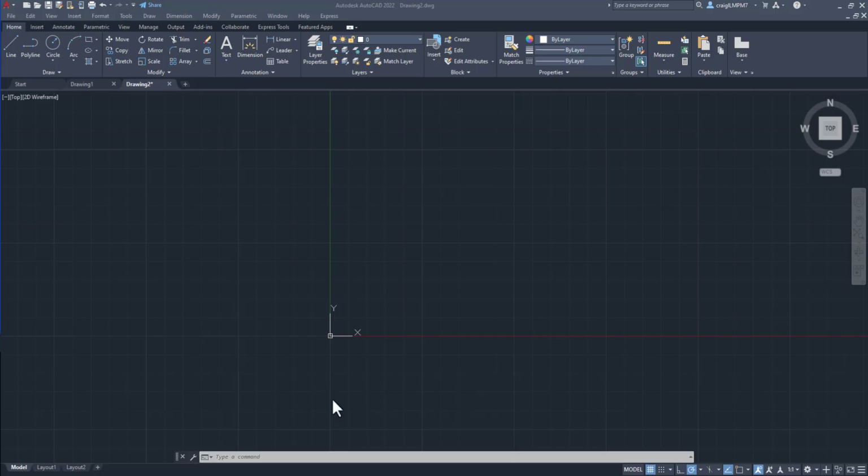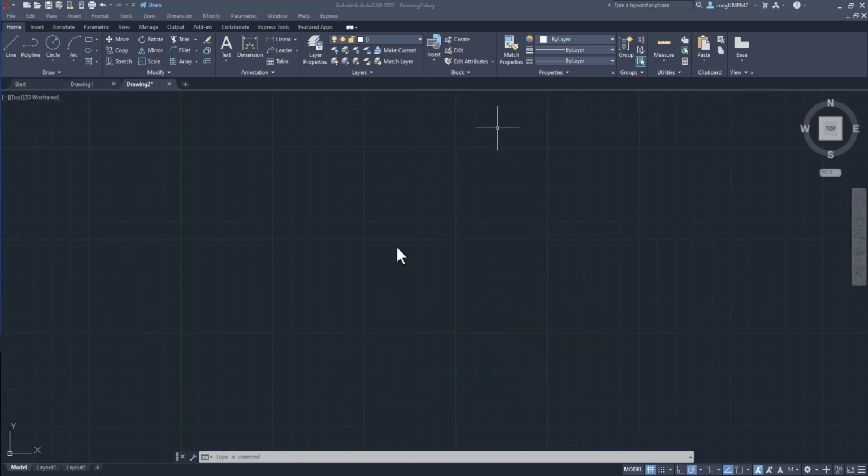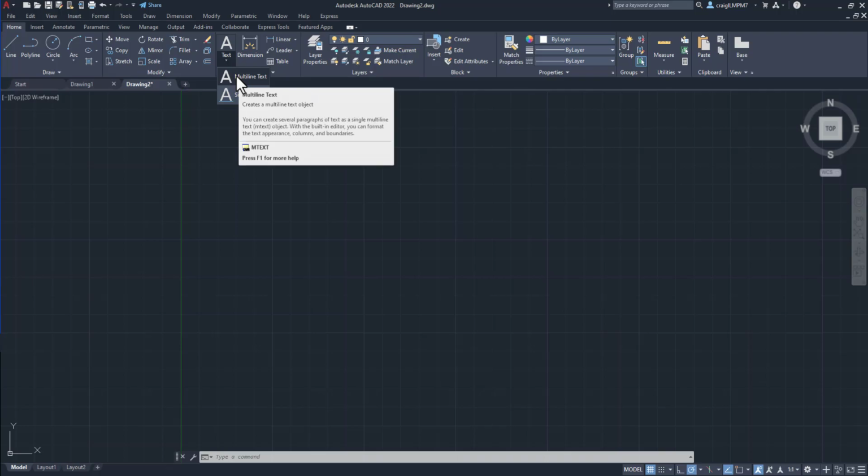Creating text in AutoCAD is fairly simple. It is very similar to creating text in programs such as PowerPoint. So when we want to create text, we come up to our text drop down, open it up, and most of the time we're going to be wanting to use multi-line text.